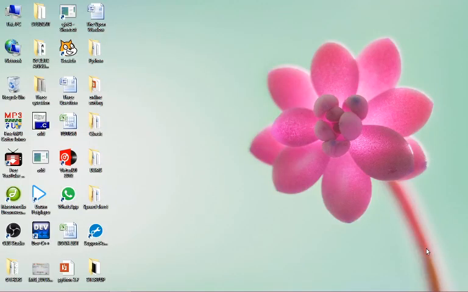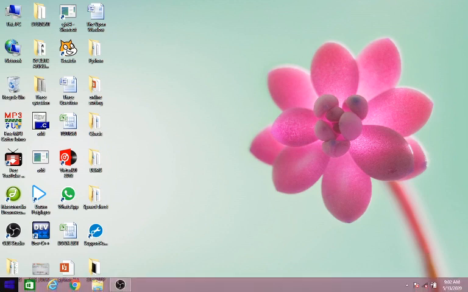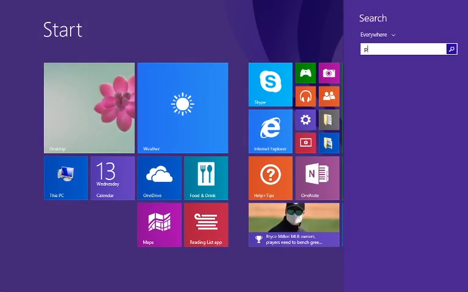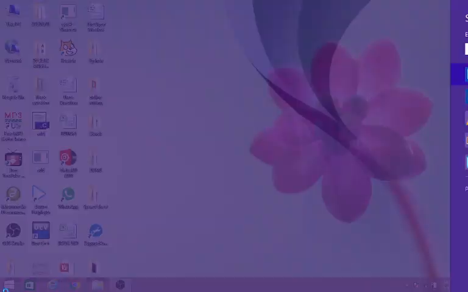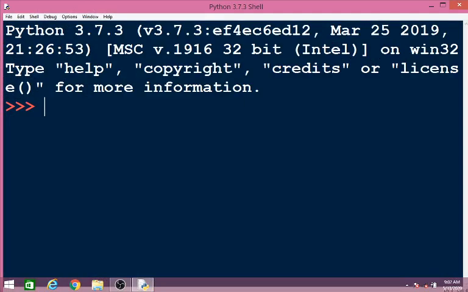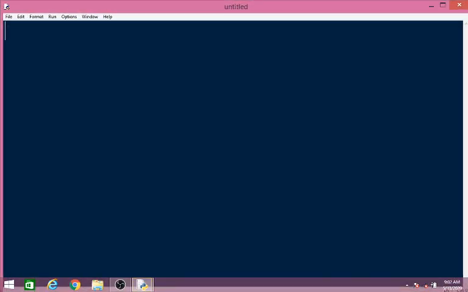Hello students, today we are going to learn how to take multiple inputs from the user using a single input statement in our Python program. First of all, we will start our Python application, that is Python IDLE. Now we will open a new file. Here we can write our Python program.